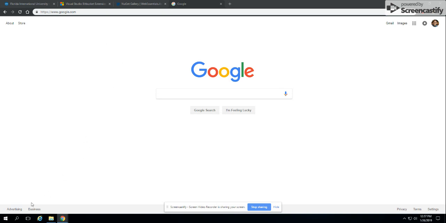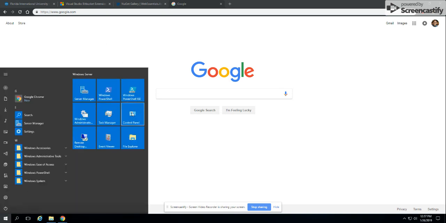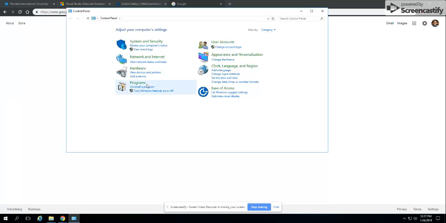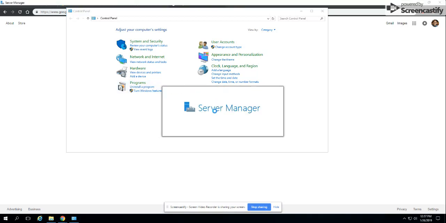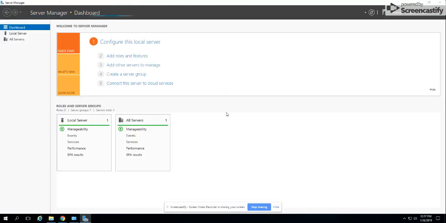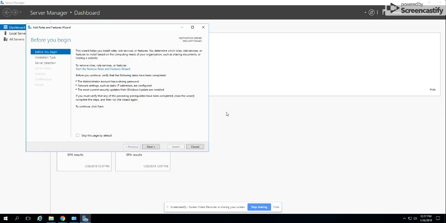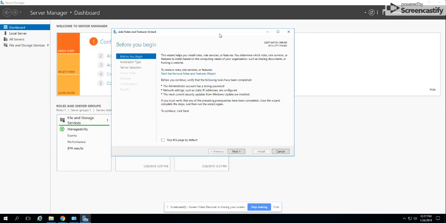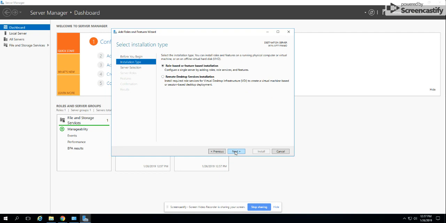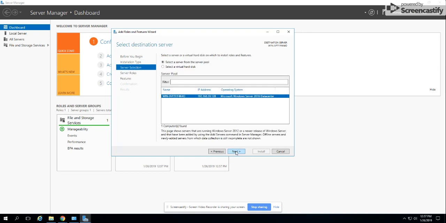The first thing that we need to do is install the IIS Service. So we're going to go to Control Panel and then Programs, turn Windows features on or off. We're going to wait until everything loads, and then we're going to click Next. Installation type, role-based or feature-based installation. We're going to select just the full server.